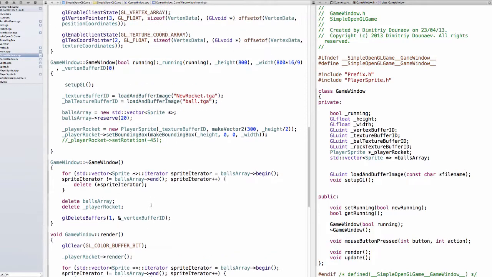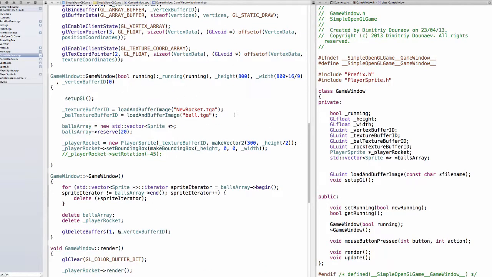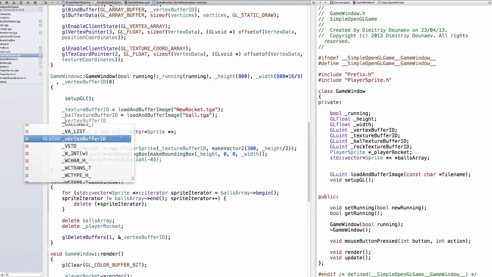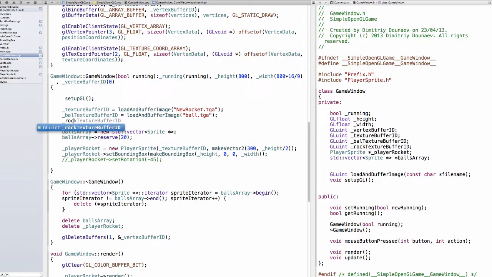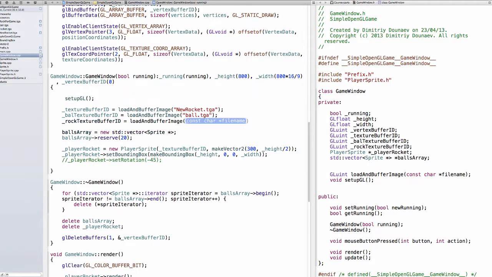And then in your constructor, create the texture rock ID. So rock texture buffer ID equals load and buffer image, and it's called rock4game.tga.